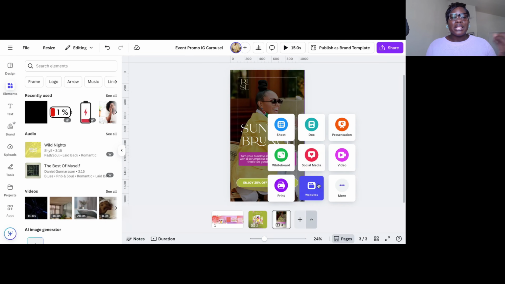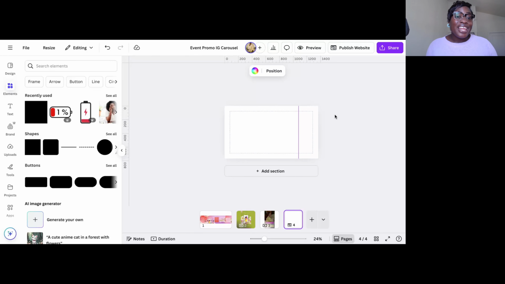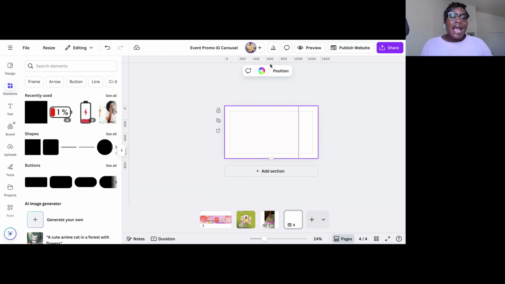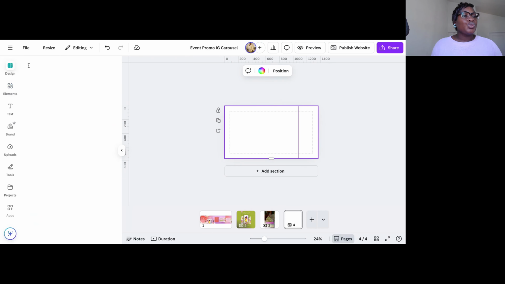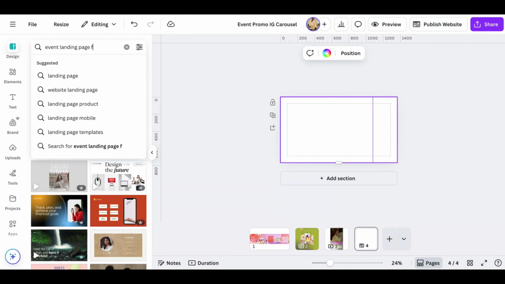So before we wrap up, let's jump into having a website. What you're seeing here is a layout for a website already. And I can just go ahead and choose a template. So I'm going to say an event landing page.